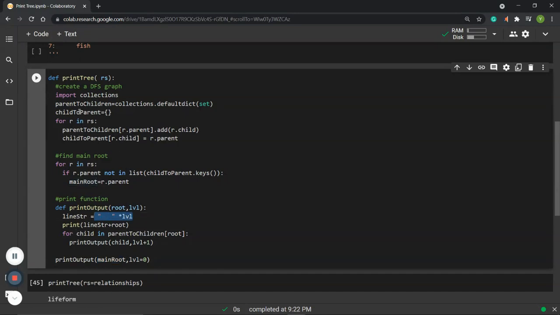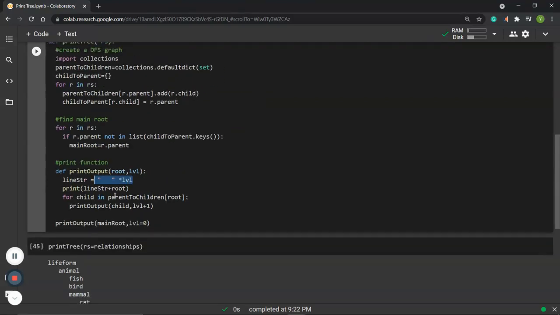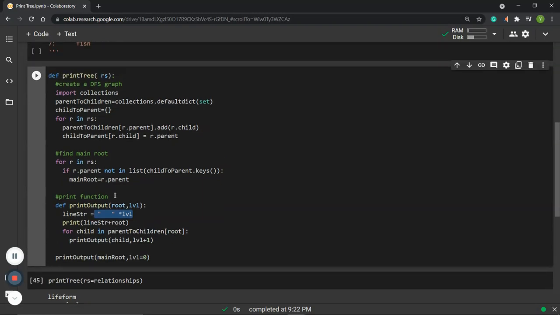And when we execute this function, this is the output. Live form has no spacing. The next level is the animal. Fish, bird, and mammal are the children that belong to the animal. Cat is a child of mammal. Lion is a child of cat. So this is the algorithm. We use depth first search.